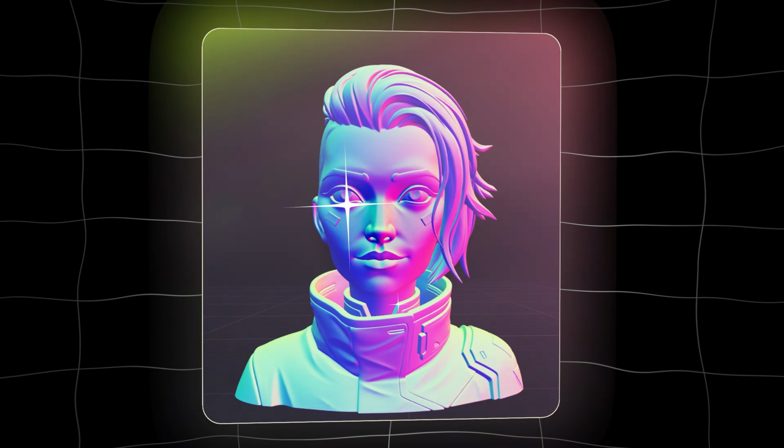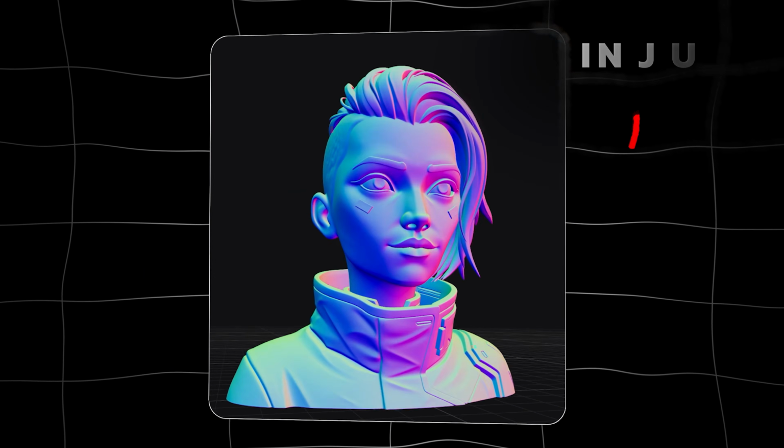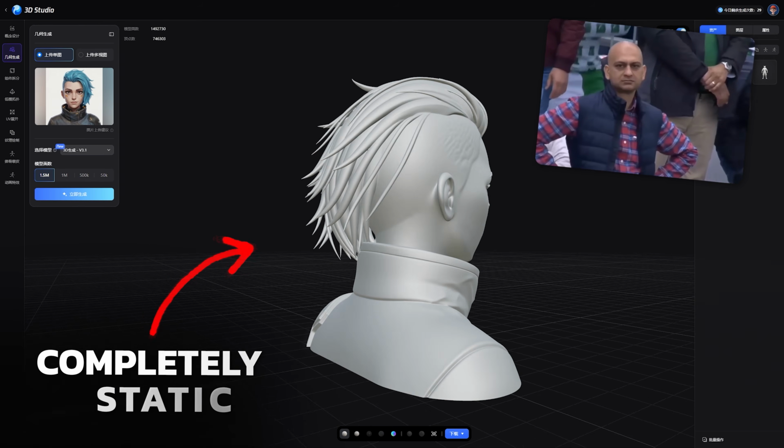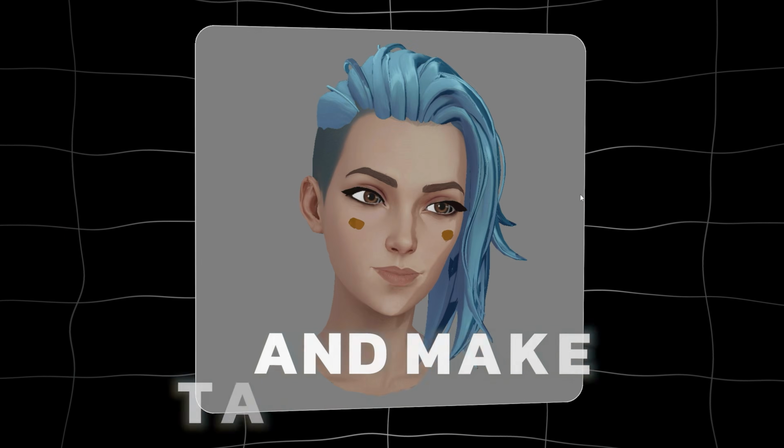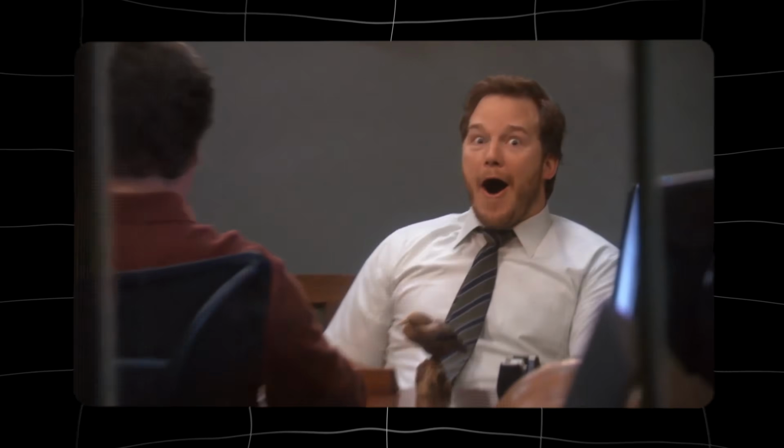AI can generate surprisingly good 3D characters in just minutes, but they are completely dead and static. The question is, can I bring them alive and make them talk and emote? Yes, we can do that.